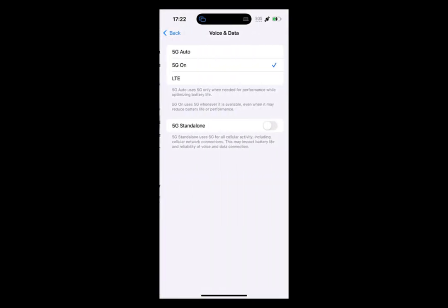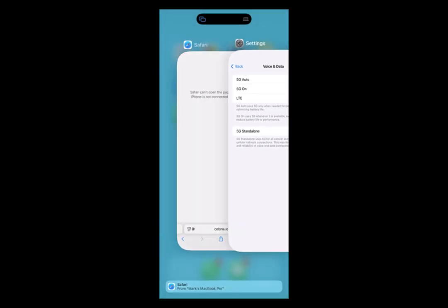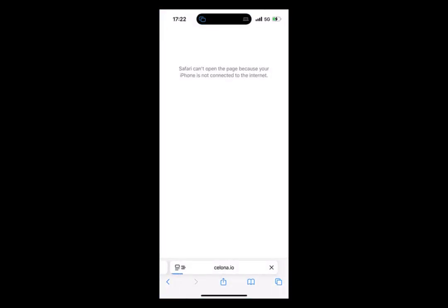Let's enable 5G standalone. As soon as I enable it, you can see the bars fill up and the 5G indicator is on, and I can successfully pass web browser traffic.